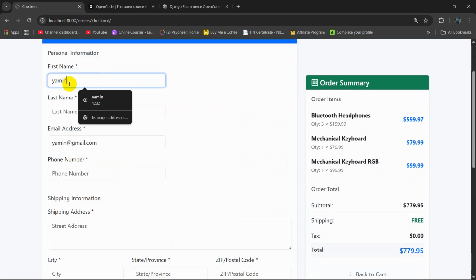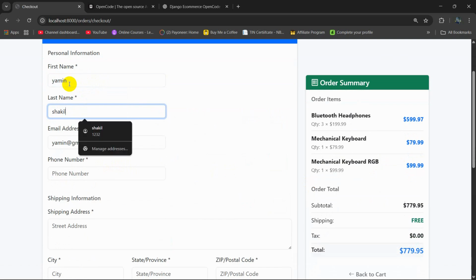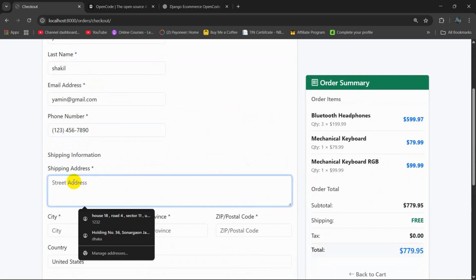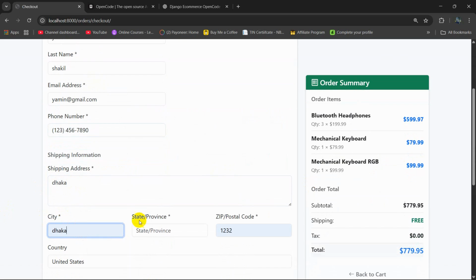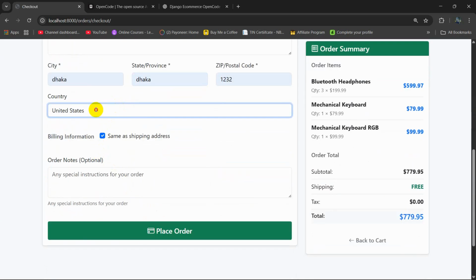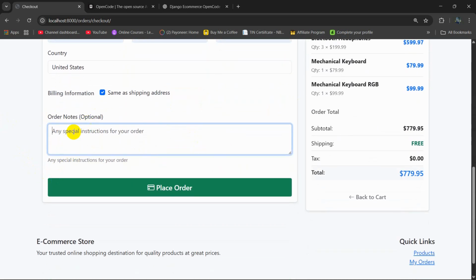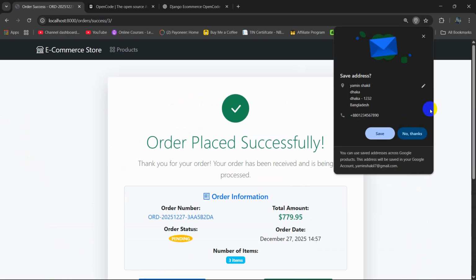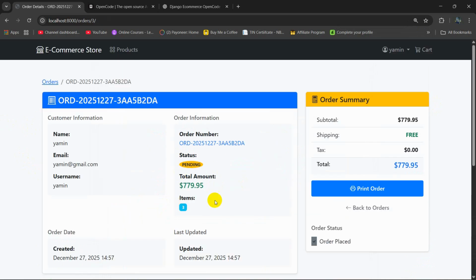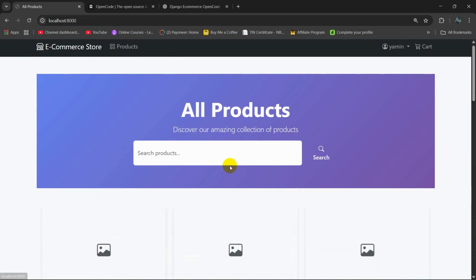So let's say here Yamin Shakil, let's give it a random phone number, shipping address, let's say Dhaka. We are going to give the city, state will be Dhaka as well, of a country. It says United States. Okay, that's fine. And if you want, you can add some note. Let me click here, placing order, and there you go. Everything looks fine. There is no error in our website.